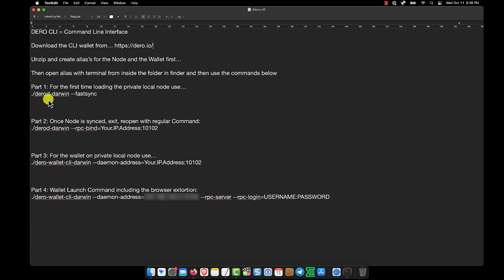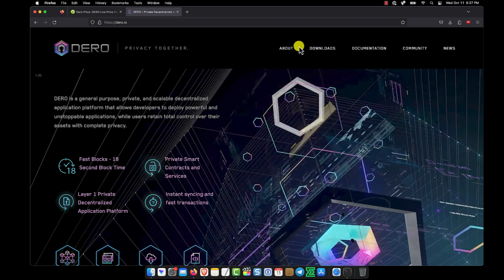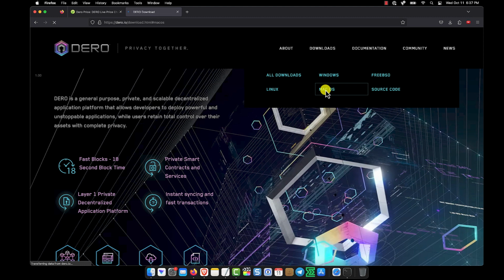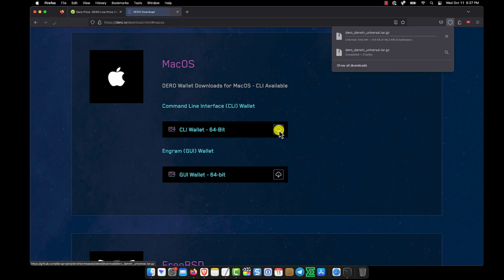So we're going to start at part one. And what we're going to do is we're going to download the wallet. So we're going to go to Dero.io, go to downloads, hit Mac OS because this is for Mac. And then you're going to go right here to the CLI wallet, download that. Now I did this earlier as a test, but I deleted it all. Now we're going to go back through it.